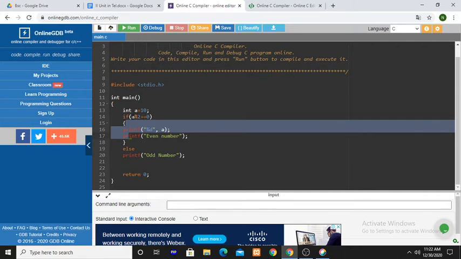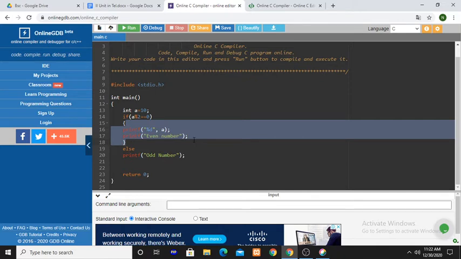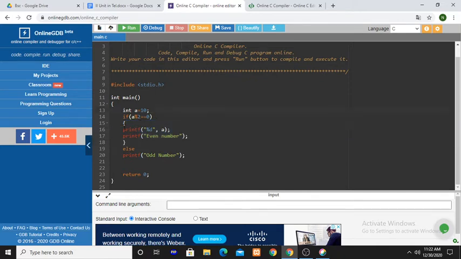Whatever condition you have written followed by if within the parenthesis, if this condition is true, this if block of statements is executed. If that condition is false, this block of statements is not executed, and it will execute the else block. When the condition is false, the else block is executed. If the condition is true, the if block is executed.